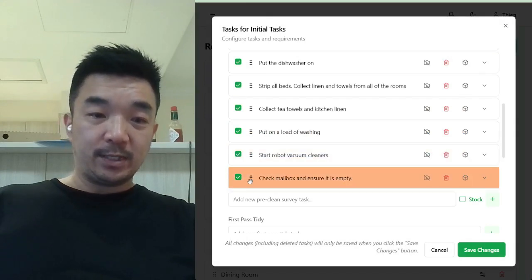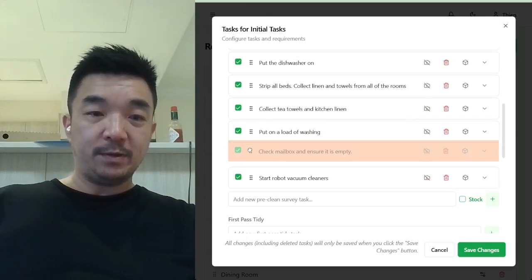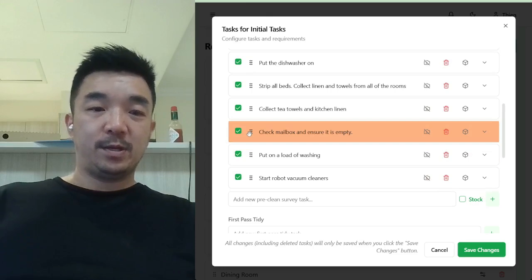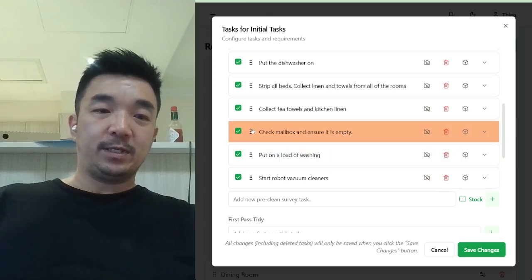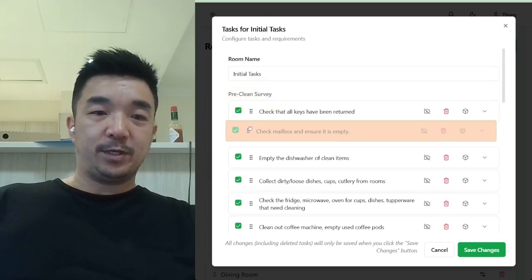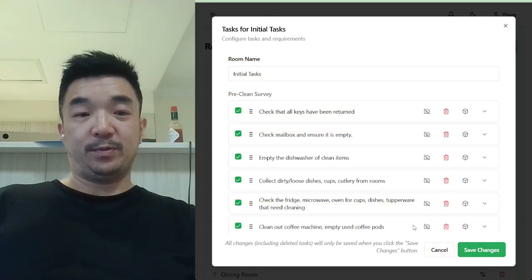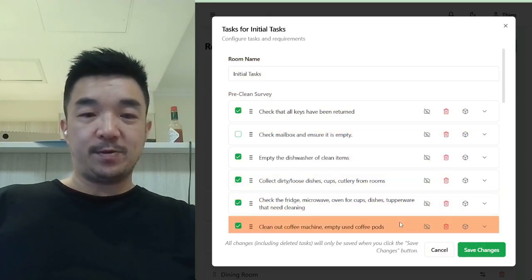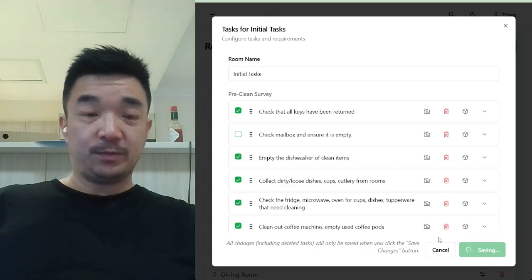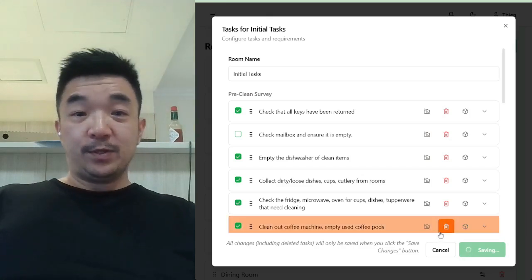You can reorder the tasks as well, so you can just drag them up and down to reorder the tasks. So let's just say once I get to the property, we might check that the keys have been returned and check the mailbox, for example. I'm going to uncheck that task for now, and then of course save the changes. So far, so good.